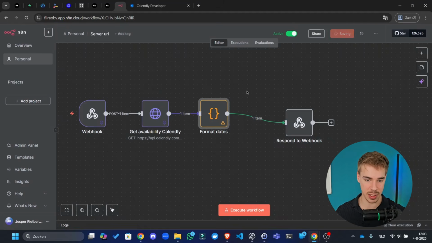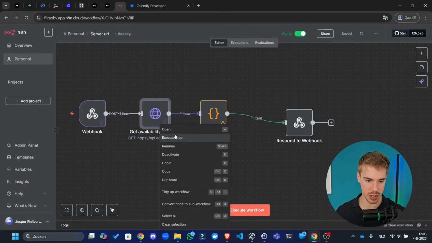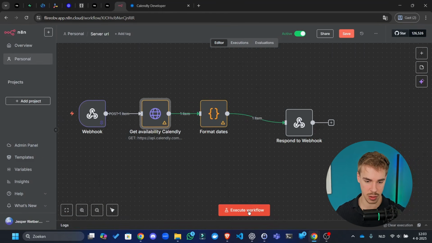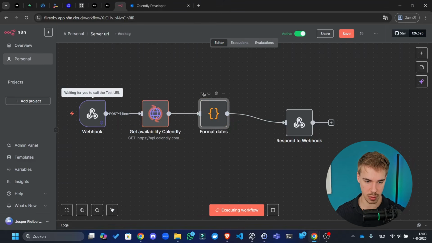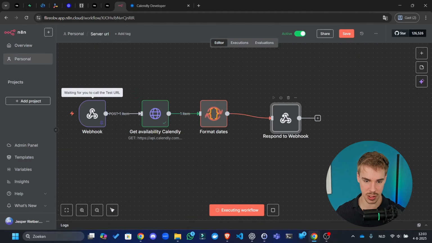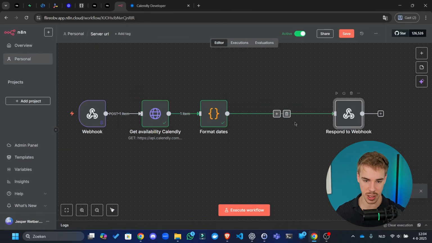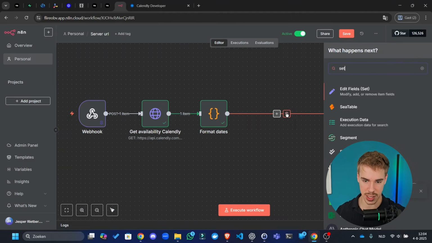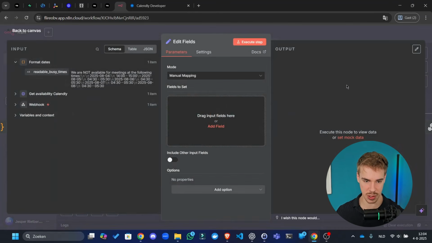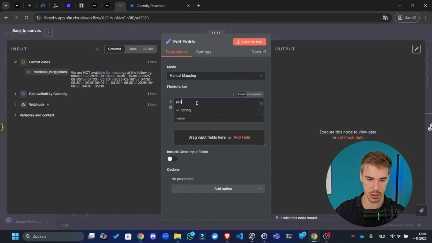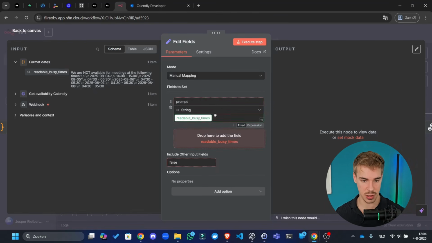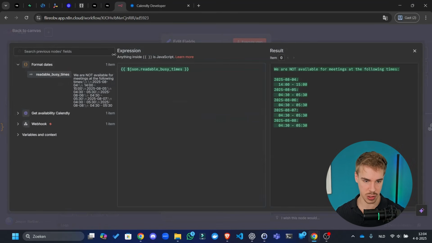But of course, right now that's not the case. So we're going to have to unpin this and then rerun that workflow. And then these are the unavailable times. Now, we're also going to set our prompt. So add fields, set prompt, and then the value is going to be this, and the rest, of course.